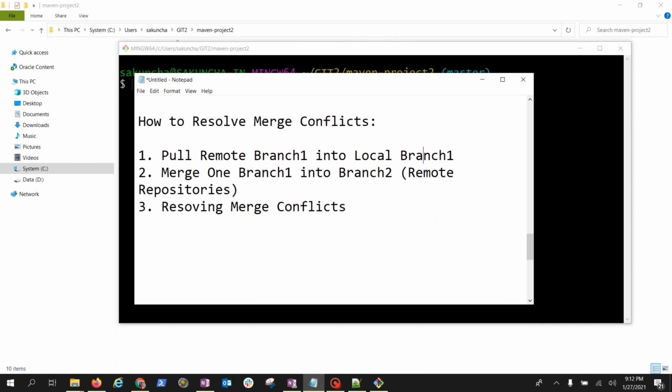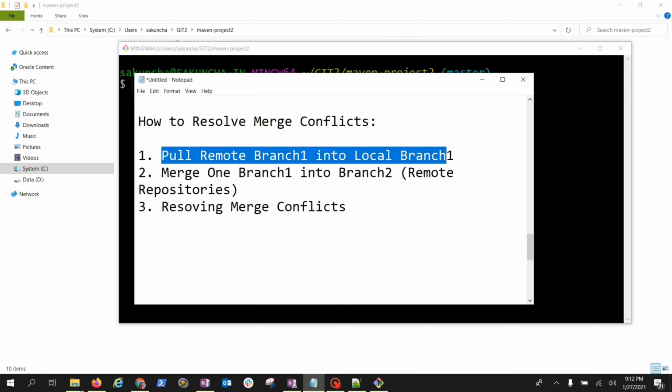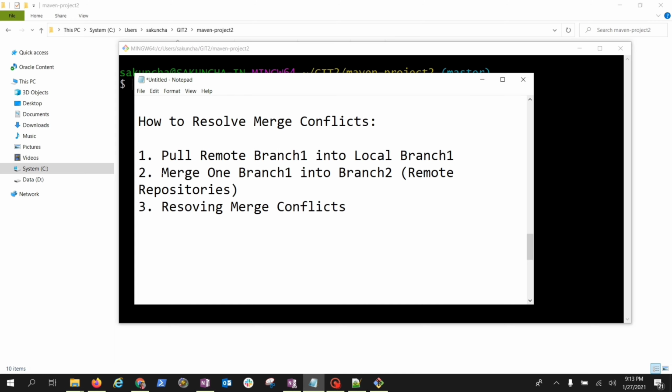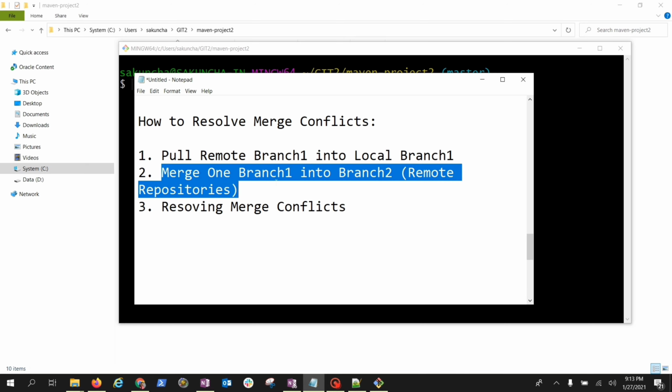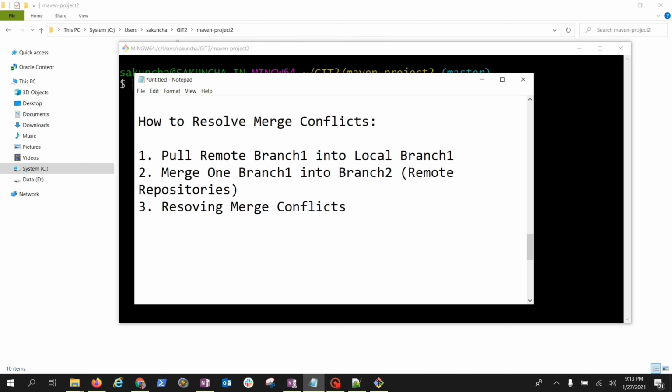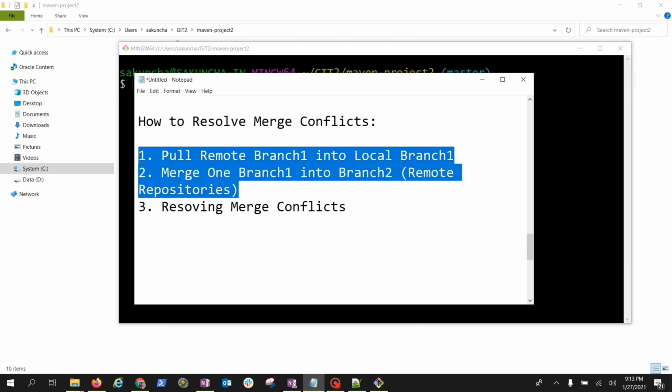Hi guys, in this video we'll see how to resolve merge conflicts, and there are two cases where we get merge conflicts. First one, pulling a remote branch into a local branch, there we get them. And second one, merging one branch into another branch. Those are two remote branches. And third, resolving merge conflicts. We will see how to resolve these cases, merge conflicts, one by one.